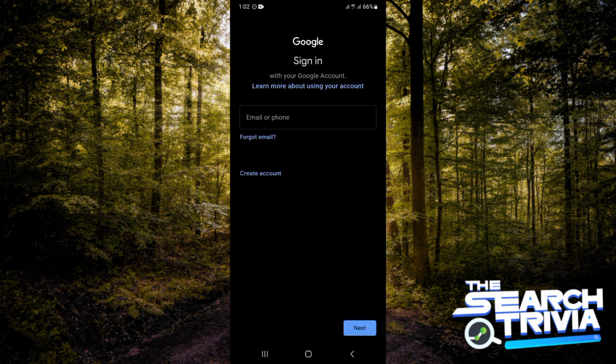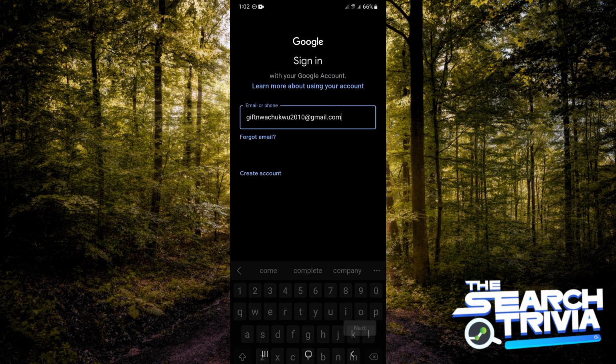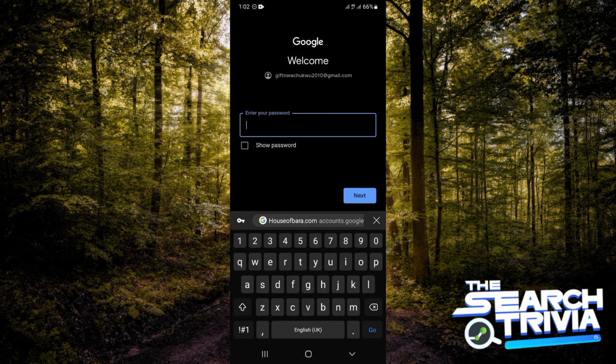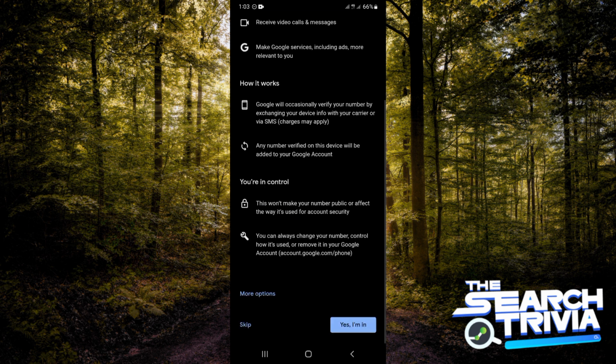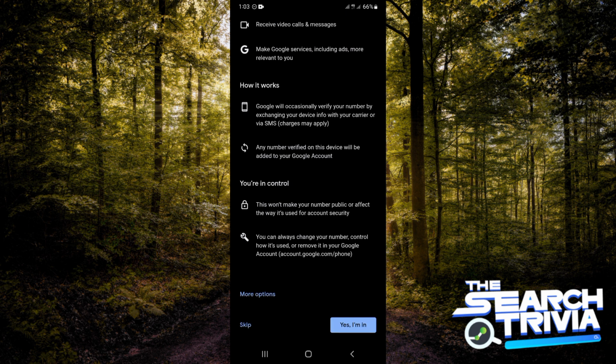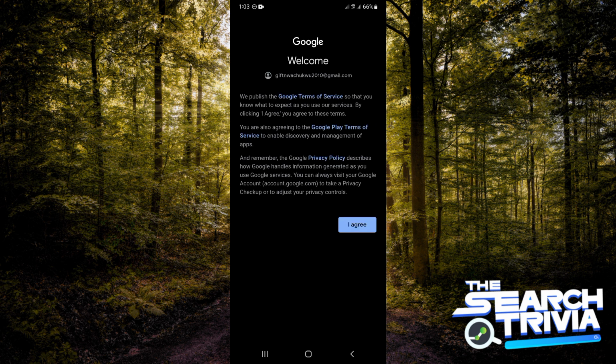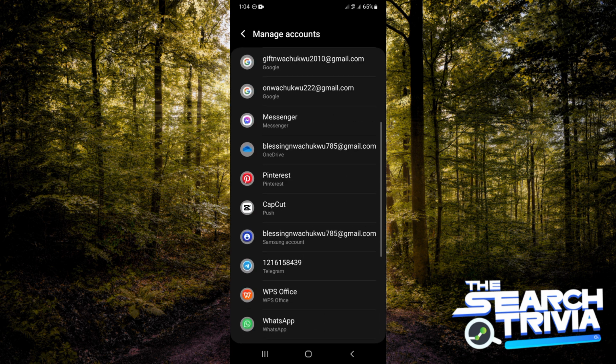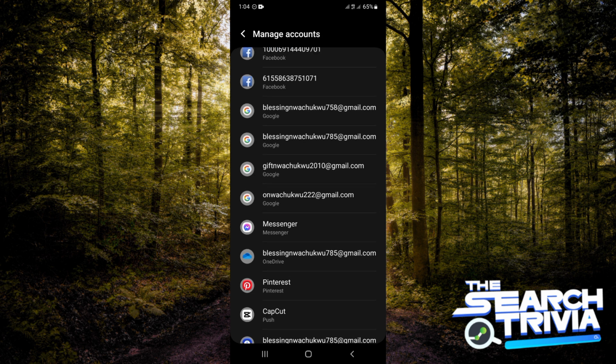So you just want to tap and type in the email address you would like to add. You want to click on next. It's going to be asking you for your password. You want to click on next. If you would like to add a phone number, I'm just going to skip all this. They are not really necessary. You want to agree to their terms and conditions before you can move ahead. This is how you can actually add multiple Google accounts on your Android device.